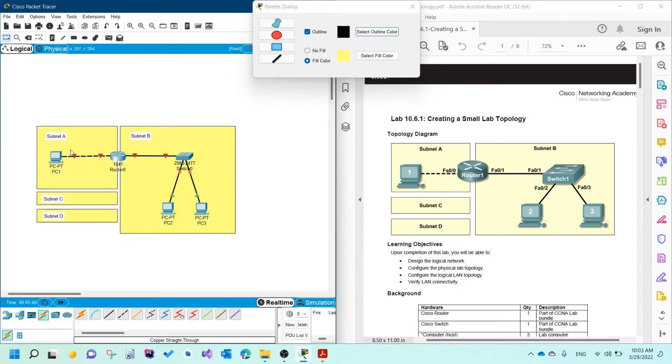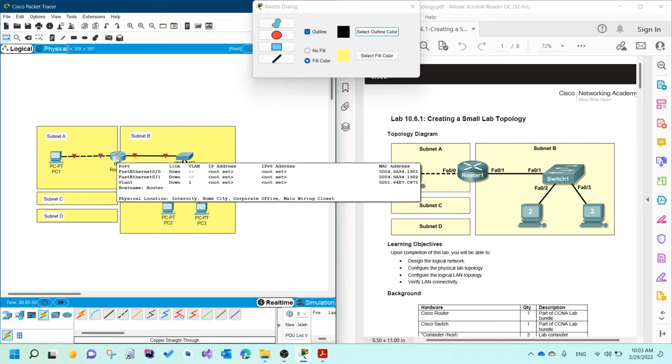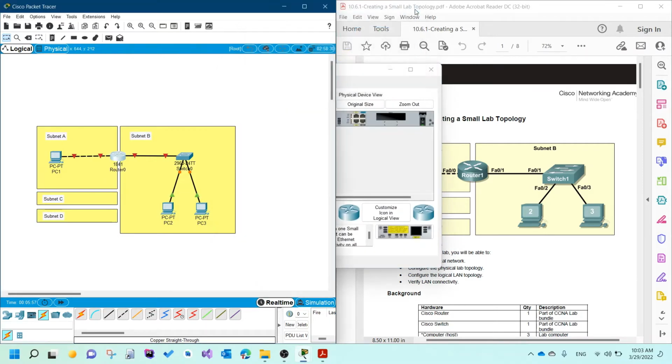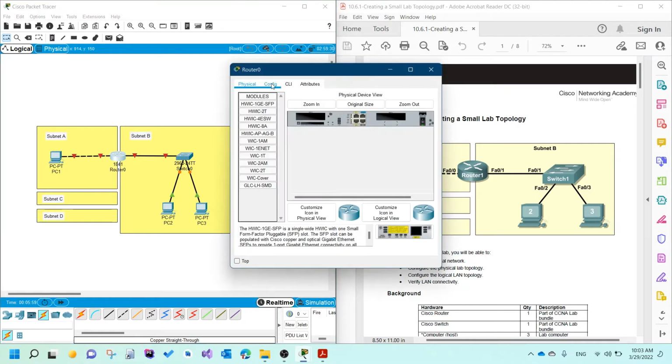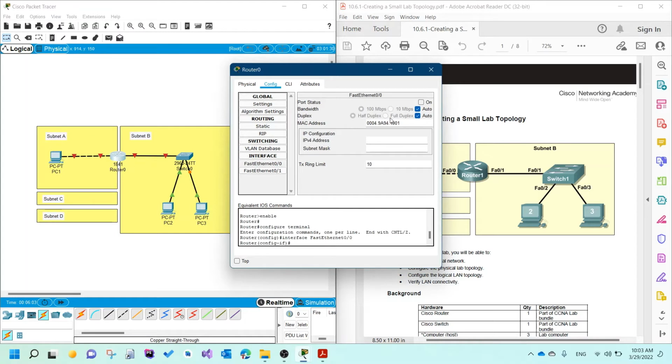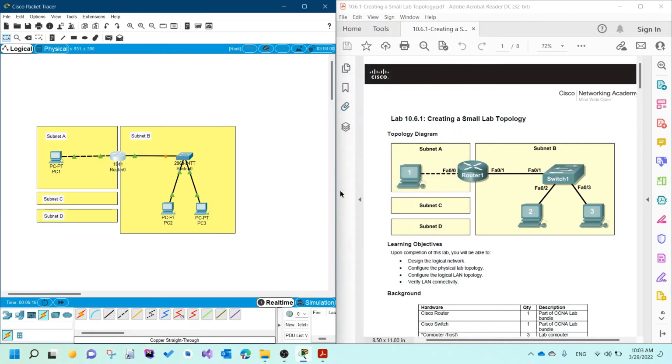Notice that these two cables are red. That is because the ports for these two cables are not on, in terms of port status. So if I click on the router and go to config, Fast Ethernet 0/0, the port status is off, is not on. So I will click on it, and then the other side also I will click to make it on. Now you will see that it is all green. Okay, it will all turn to green.